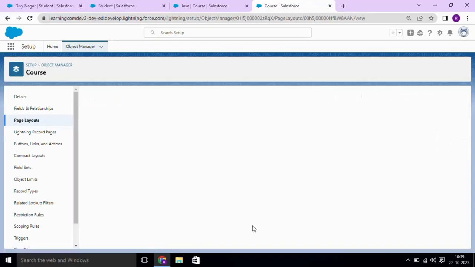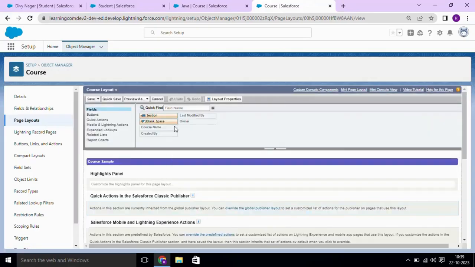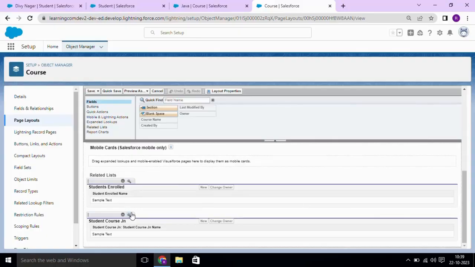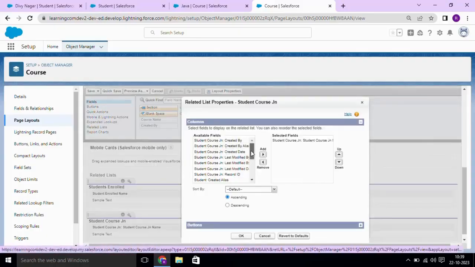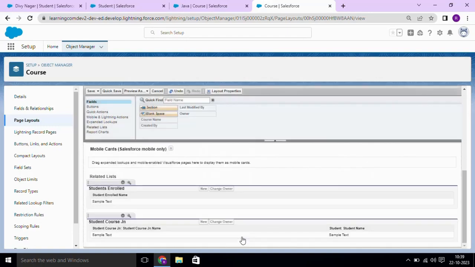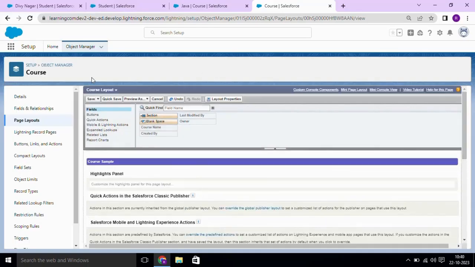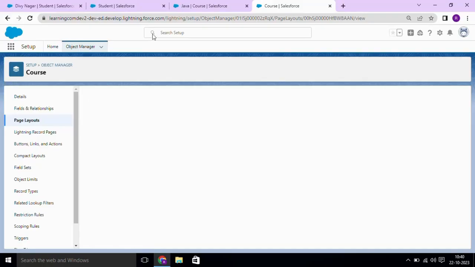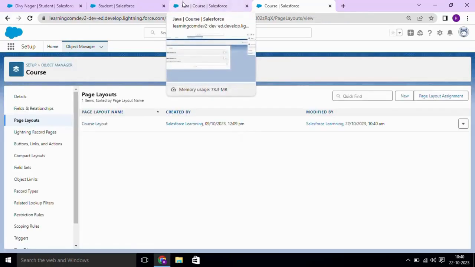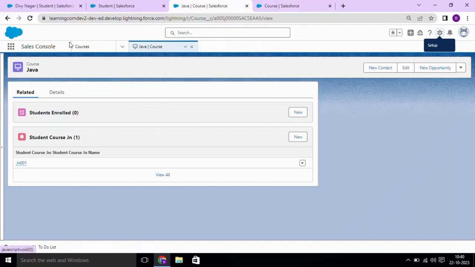Click on edit. Okay, I'll go to the related section in the page layout itself. Yeah, I'll open this one, student course junction, and in the student course junction I need to have the student name. Yeah, this is the student name. And lastly, I'll click on OK. I'll click on the save of the page layout. Now my page layout gets saved, and I'll refresh this page to see the student name over here.